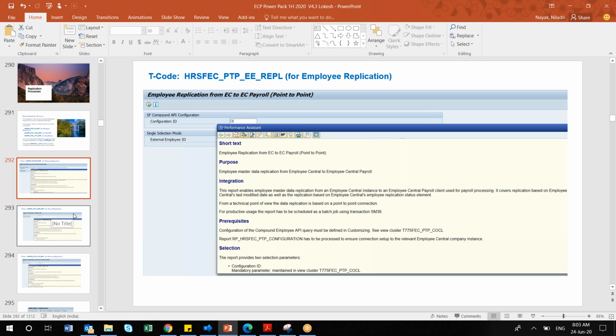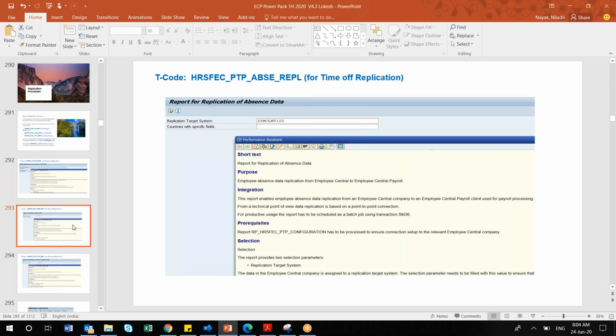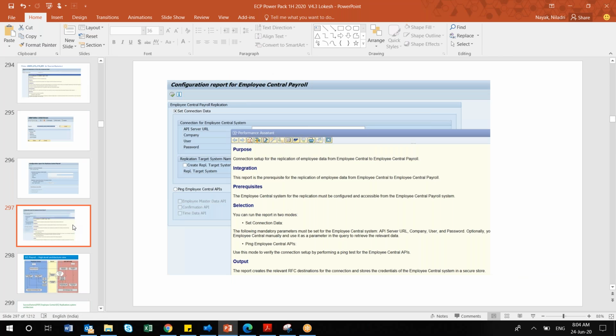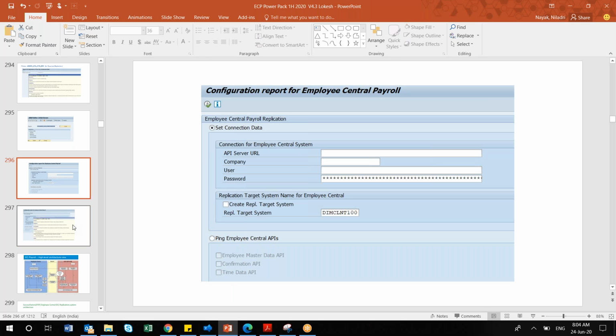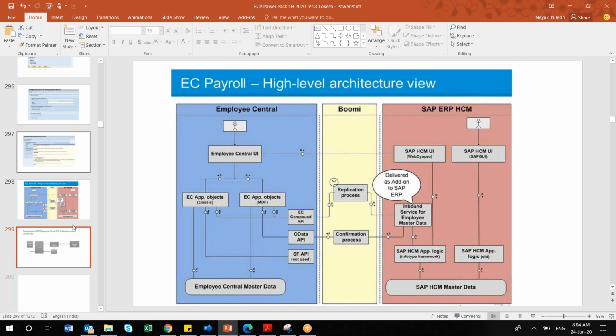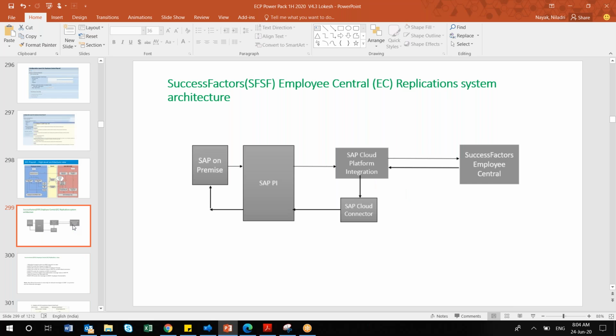But from an end user point of view, from an admin point of view, you have to understand there are three or four different programs you have to go through. We'll be seeing all these details tomorrow, how to configure this connectivity. At present we are not going for Boomi. At present we are mostly dealing directly with CPI and all this configuration. This architecture and all I'll be taking you through tomorrow.